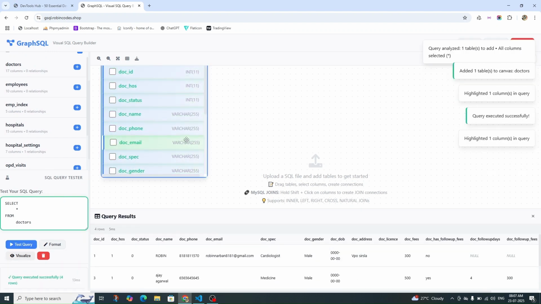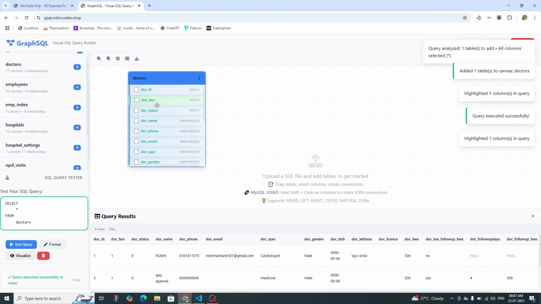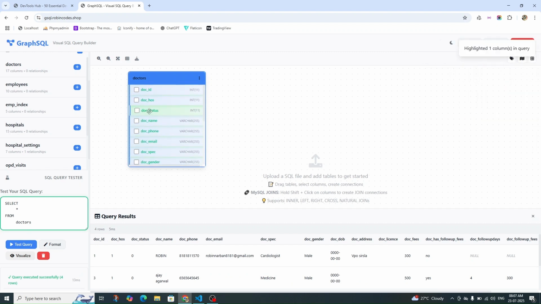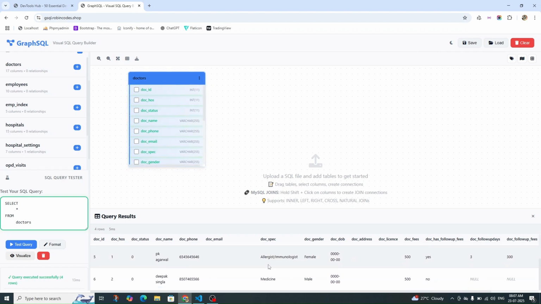When we click on Test Query, the system automatically adds all the required tables involved in the query, highlights the column names to show exactly which data is being fetched, and displays the results below. Now, let's try to fetch the data from the patients table as well.